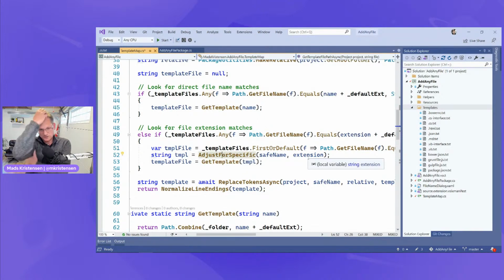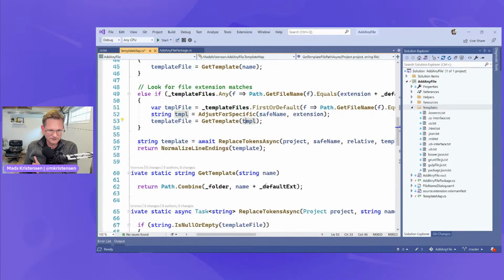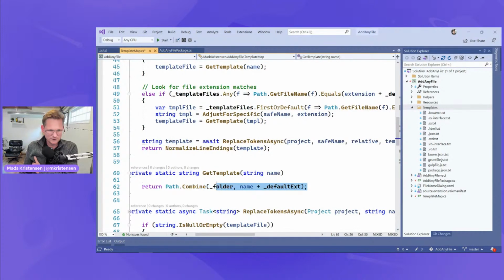So let's just say template file. So we say adjust is fine, and get template just combines folder name and extension. I don't care about that. So what do I need this one for? Oh, yes, I need this one because it changes it to interface. Okay, so hang on. So now I have my extension, I have my C#, but what if it's an interface? I need to save name and extension. I need to keep these here. That gives me template. Then I need to say get template. Okay, so let's just do this.